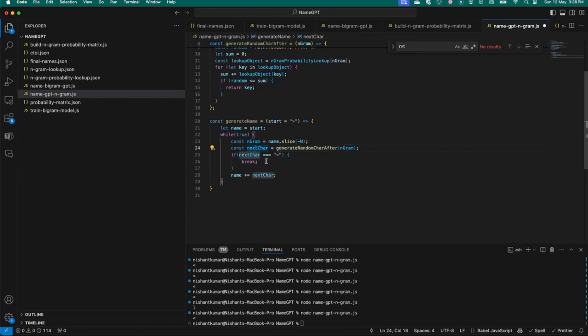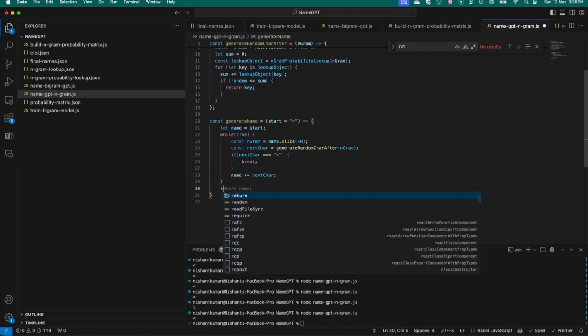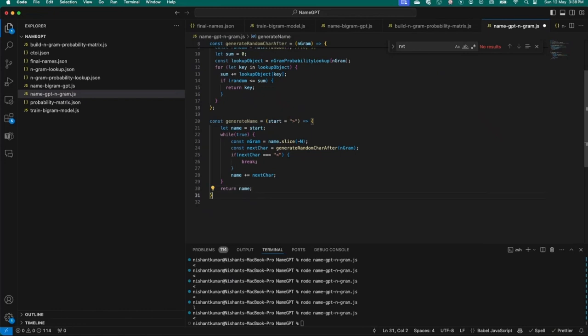And if the next character is the end character, then you just break the loop. If it is not, then you just append the next character to the name, and it should work. And at last, you can just go ahead and return the name here. So let's see what it generates for us.